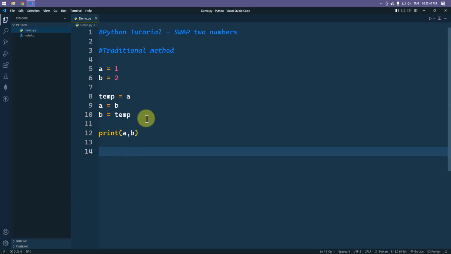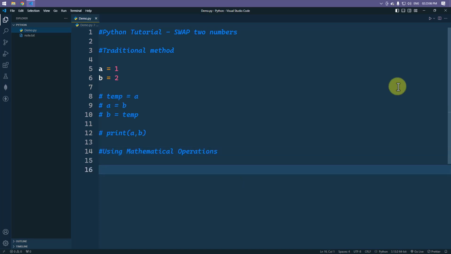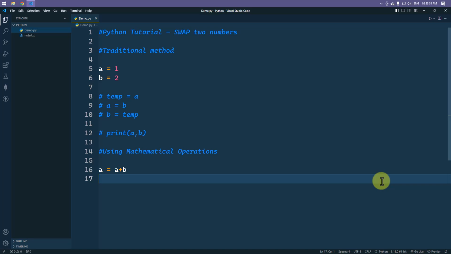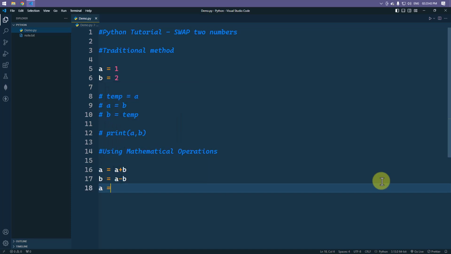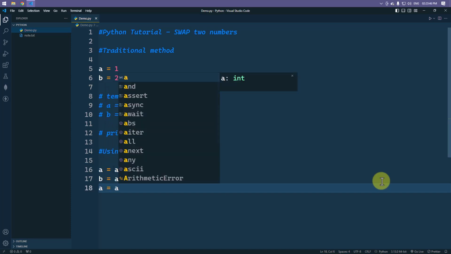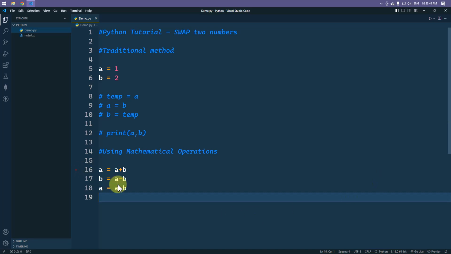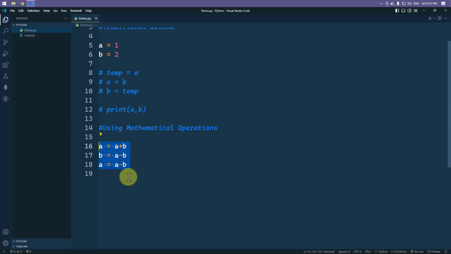And also we can swap these variables without using any third variable, by using mathematical operations. So here first of all A will have the value of A plus B, and after that B will have the value of A subtract B. Again we're gonna assign A the value A subtract B, and now after these mathematical operations the values of A and B will be swapped.